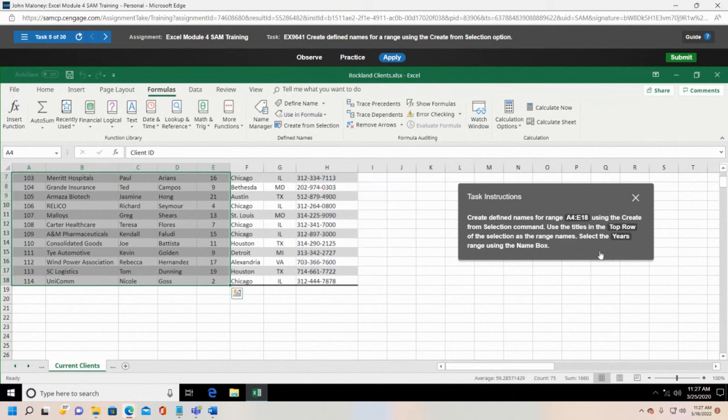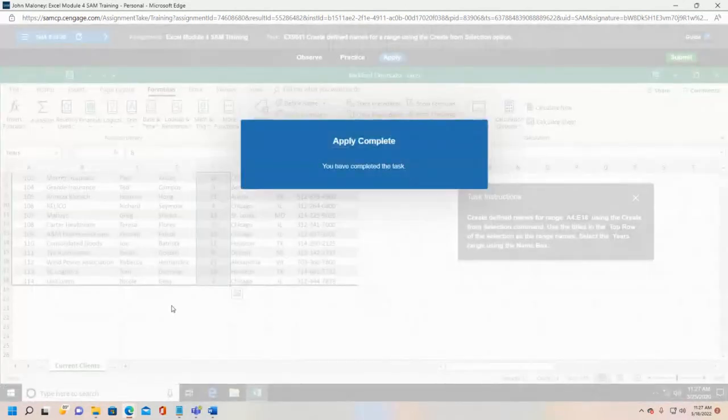Select the years range using the name box. So now just click on the years range in the name box. So here's the name box. I click years. Done.